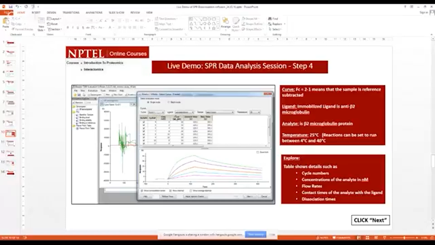Then the next tab shows you the identity of the ligand. In this case, we have used anti-beta-2 microglobulin antibody. The sample, which is the analyte, is the beta-2 microglobulin protein. And the temperature at which the reaction was run was 25 degrees centigrade. Now, in this machine, reactions can be set to run between 4 degrees to 40 degrees. So depending on what are the best binding conditions for your particular assay, you can choose the temperature.